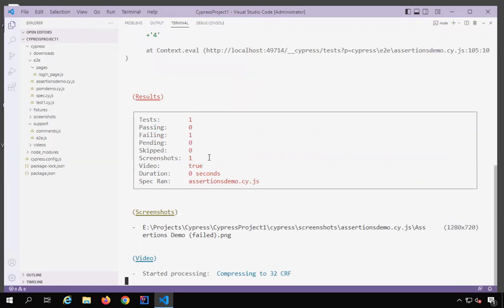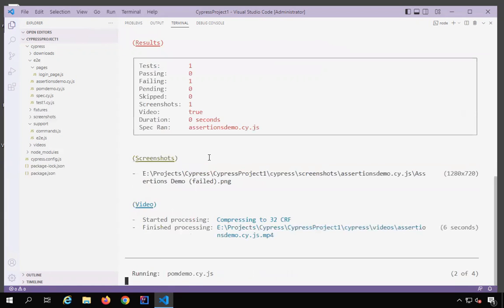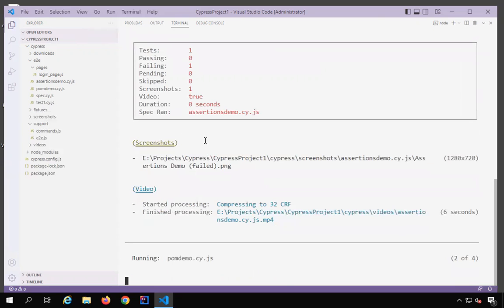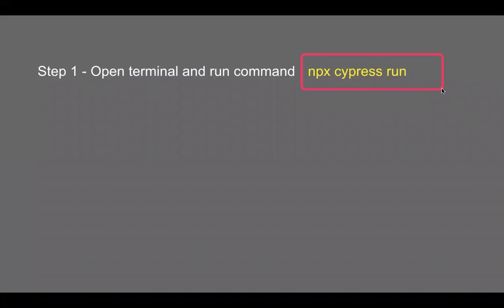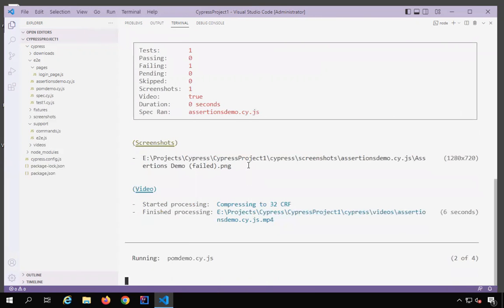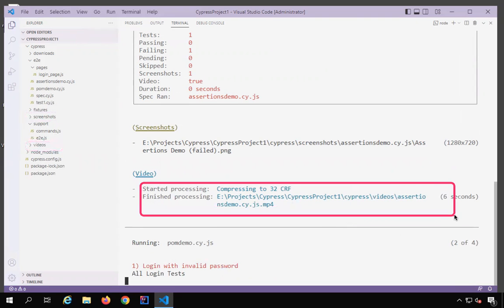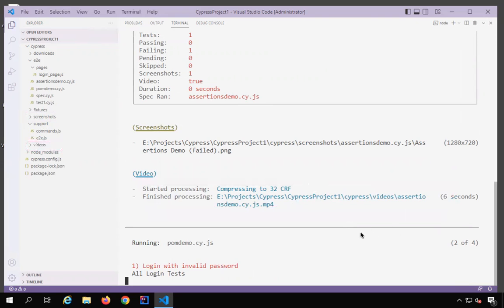I will also show you in a moment how can you specify the browser, or how can you specify a particular spec file to run. But otherwise, when you say npx Cypress run, it will run all the tests, all the spec files in your project. So you can see whenever there will be a failure, it will also take a screenshot, and it will create a screenshot folder, and all the screenshots will go here. It will also create a video folder, and you will see the video recording of your tests here. So you can see it is as of now running 2 of 4. So it will run all the tests.